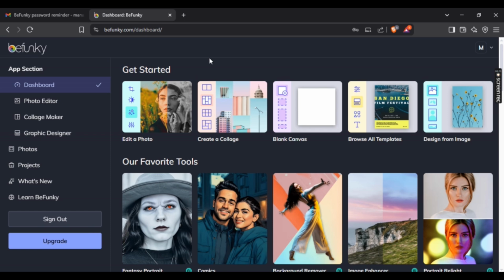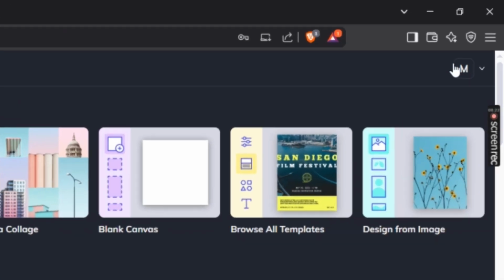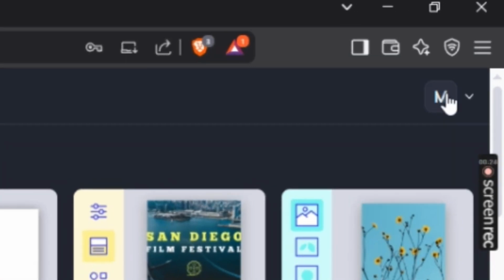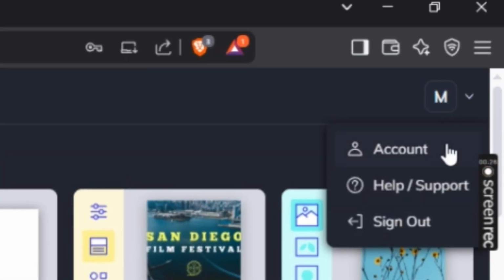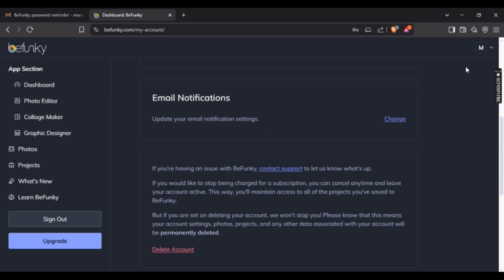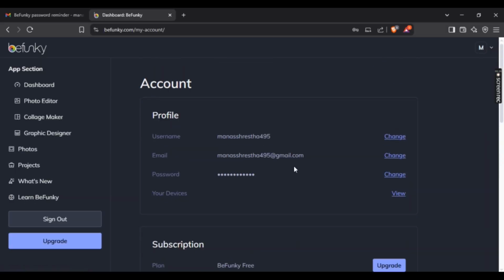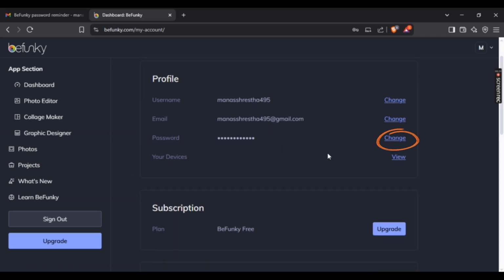Now first up, make sure you are signed in to BeFunky. You should be in the dashboard first. Now, in order to change your password, on the top left corner of the website, you can see your profile picture. Click on it and then click Account. Once you've clicked, there should be basic information about your profile, including your password. In order to change your password, there is this change button right here. Click on it.